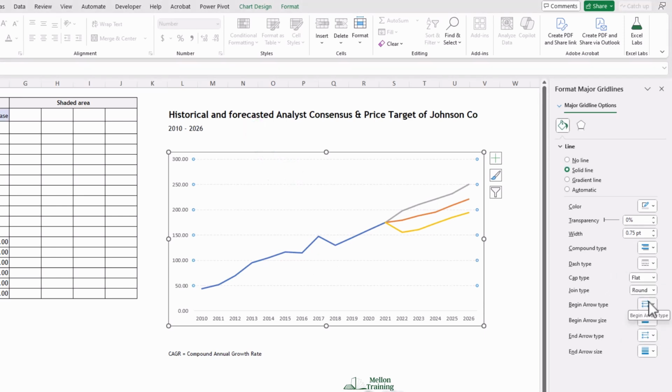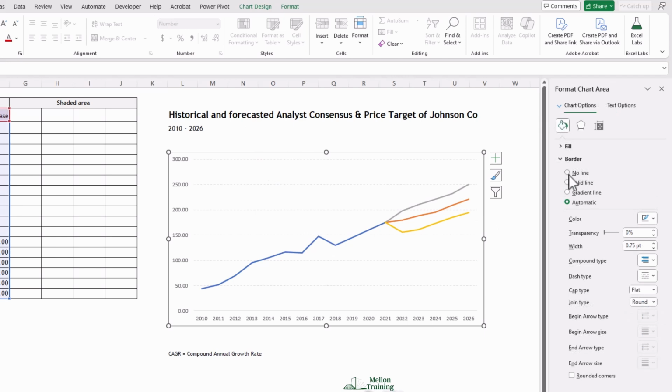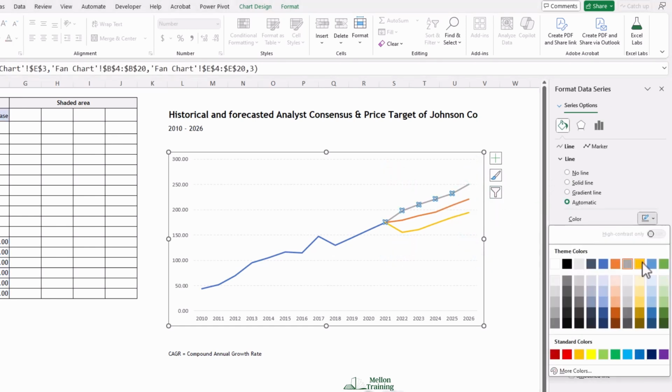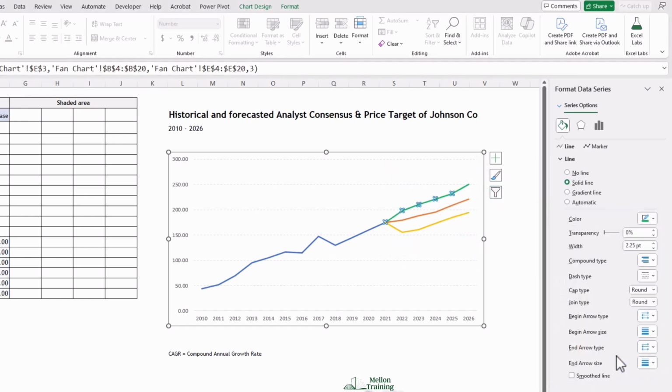That looks good. I will also turn off the border of the chart area from the Format Chart Area by setting the border to No Line. The next step is to change the color and the dash type of the line series. I'll change the color of the upper line to green and the dash type to a dash. Let's change the width a bit to 2.5.